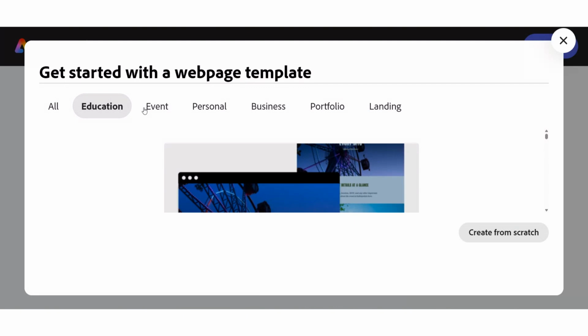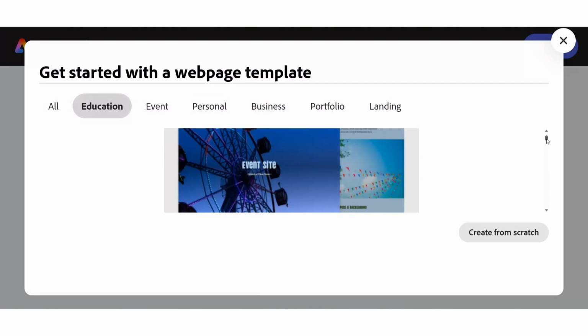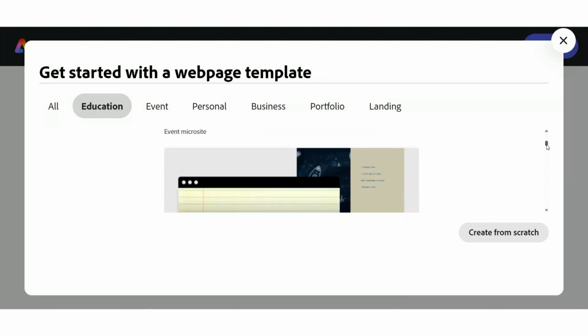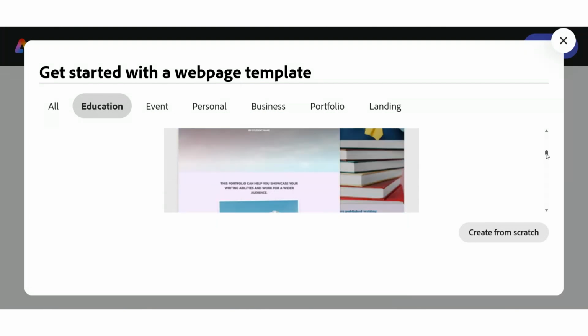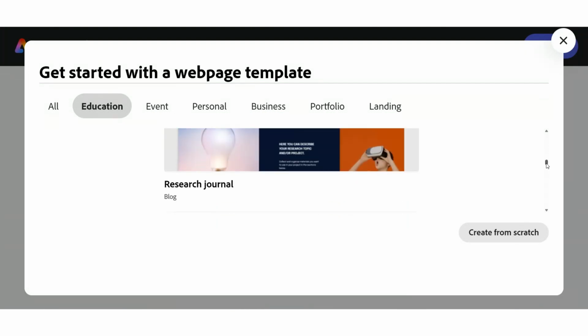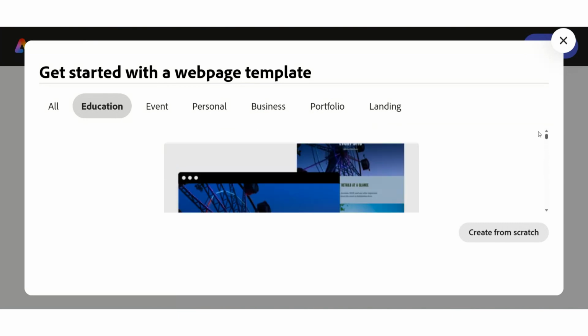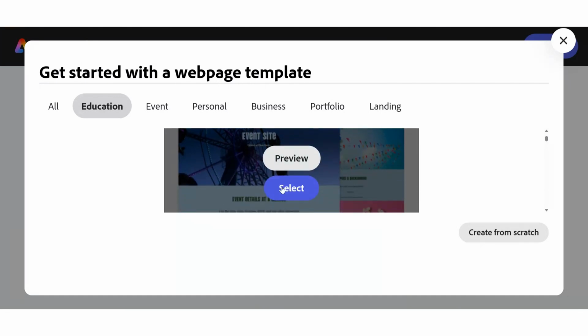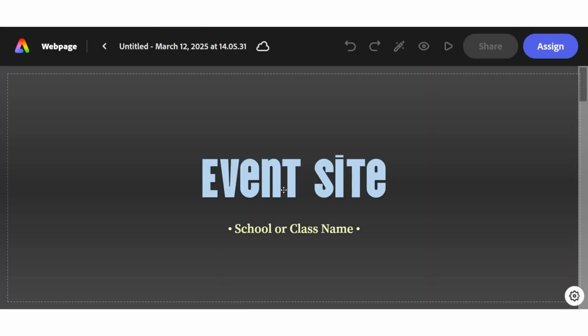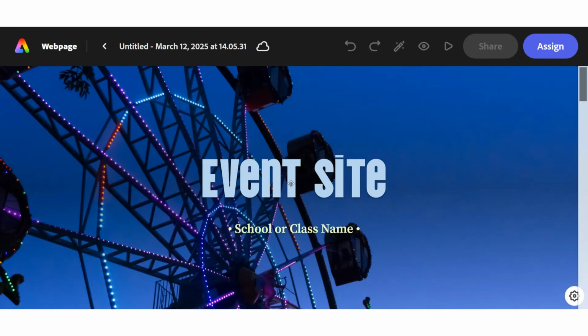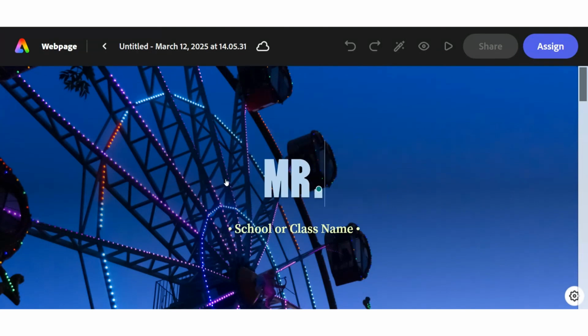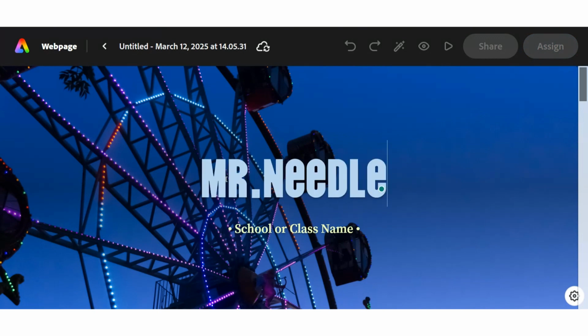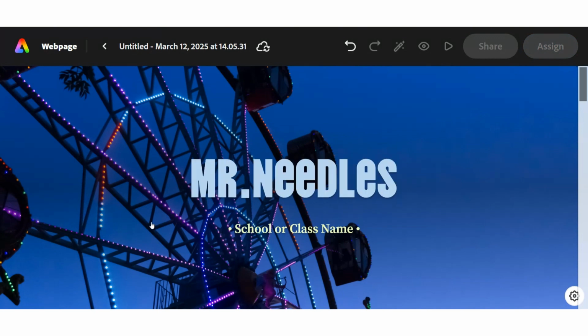So it gives you a bunch of different templates to start with. So we're going to look through education, and they have a lot of different things that teachers might want to create, from portfolios to projects to events. So I'm going to use this one. You could preview these, but we're going to go right in for time's sake. So you're able to change any of the text very easily and redesign it pretty fast. You could switch out images and add pieces.